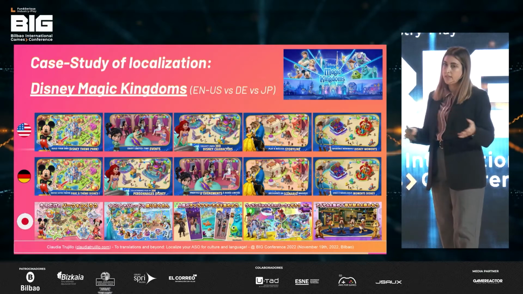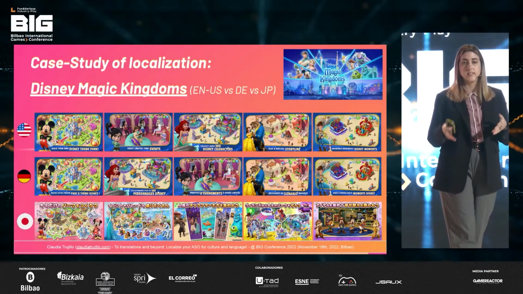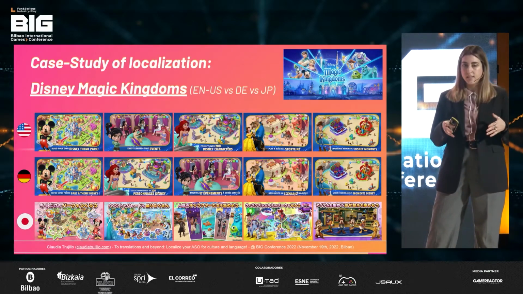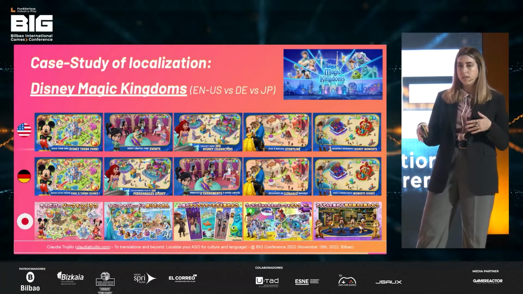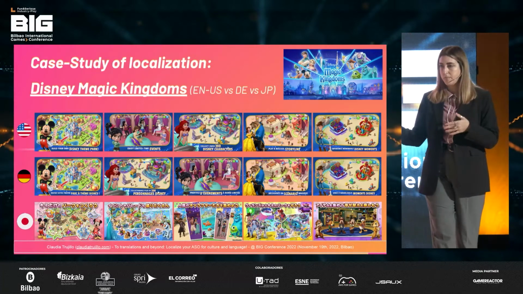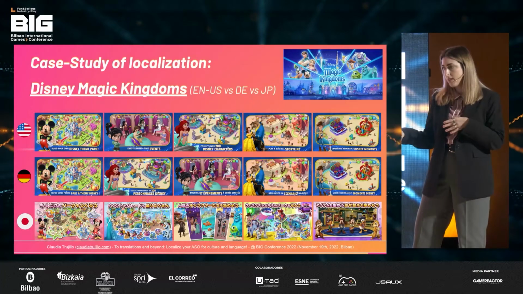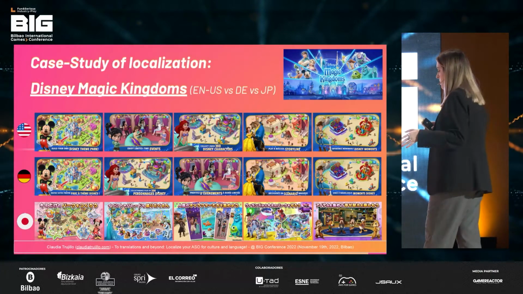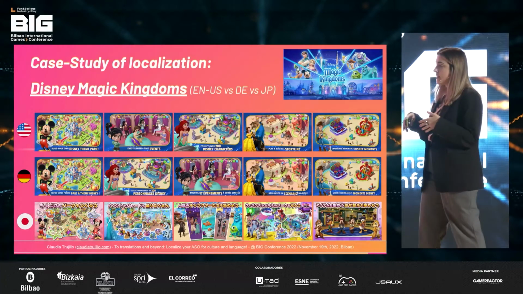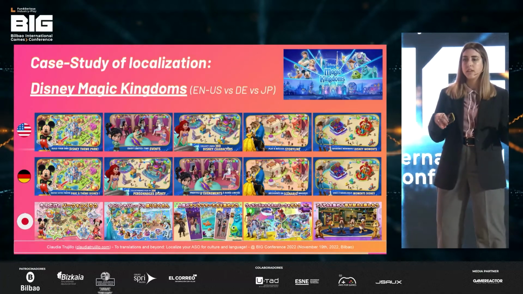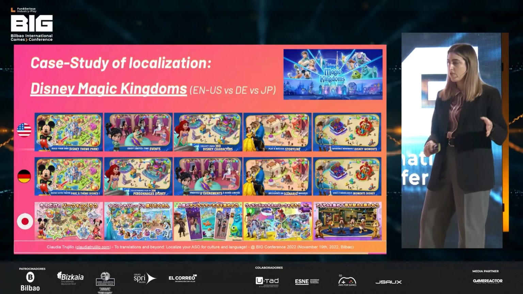Then, another game, in this case, is an IP game, a Disney game. How are we portraying such a huge IP, such a huge brand, in the specific culture of Japan? Also, in this case, I wanted to go through Germany as one example of how we would even localize an IP-specific game for different countries, not only in Asia, but also worldwide.